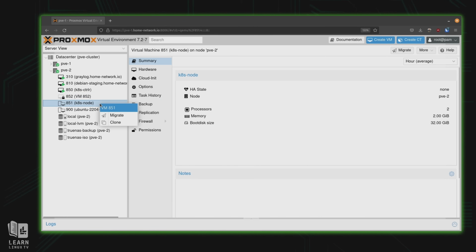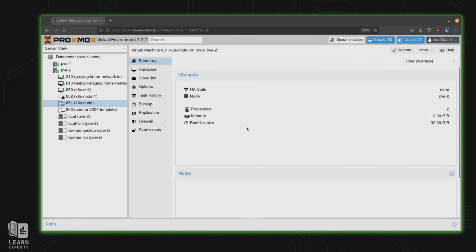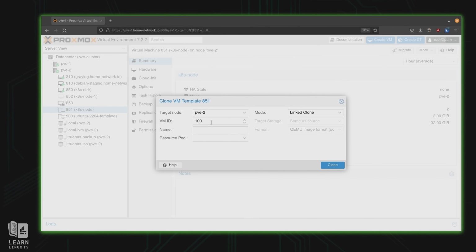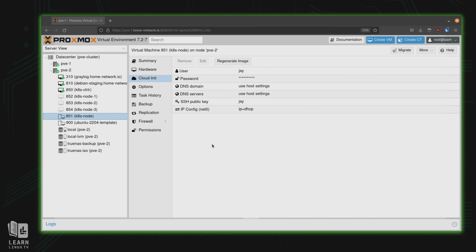And I'll do it again. Just right click, clone. 853. Clone that. And one more time, or however many times you want, it really doesn't matter. Whatever you have the resources for. And full clone again. And the next thing to do is, of course, start up those nodes.